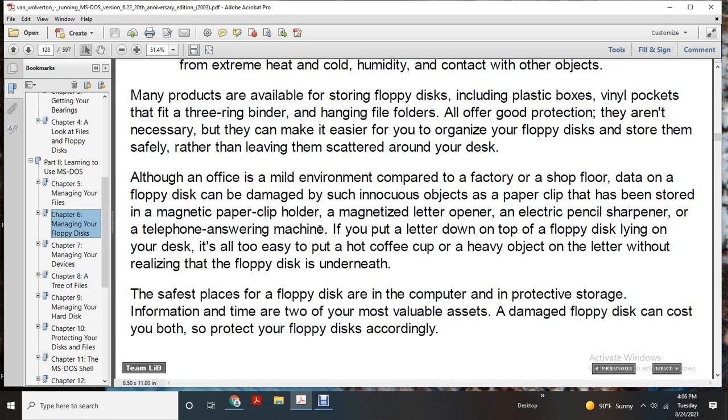Although an office is a mild environment compared with the factory shop floor, there are still dangers to the floppy disk: an innocuous object like a paperclip that has been stored with a magnetic plastic paperclip holder, a magnetized letter opener, an electric pen, also a telephone answering machine. You put a letter down on top of the floppy disk, laying it on your desk. You can easily spill coffee, or a heavy object on the letter, and not realize the floppy disk is underneath.